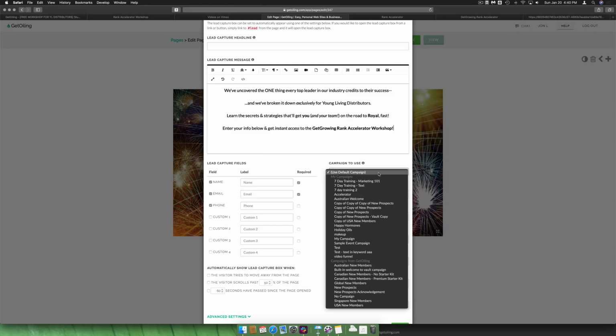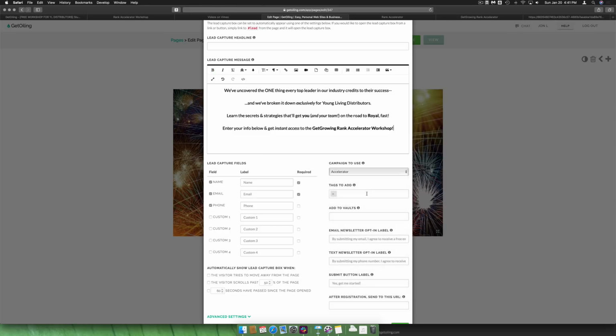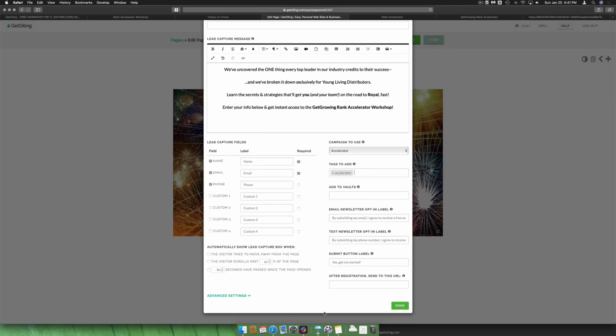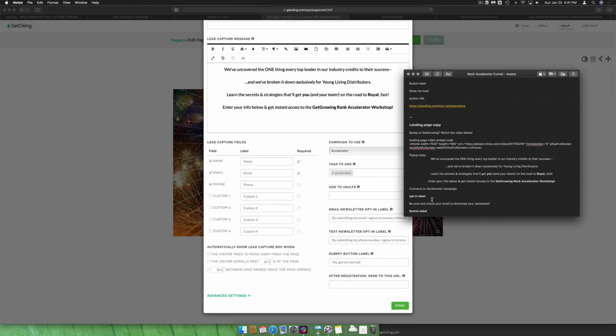The campaign. Now it's time to add this. Accelerator is the name of the campaign. The ad tag is going to be accelerator in this case. And let's see, I did create an opt-in label. Be sure and check your email to download your worksheet.